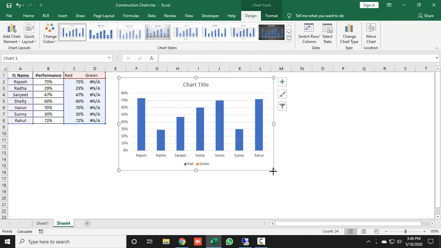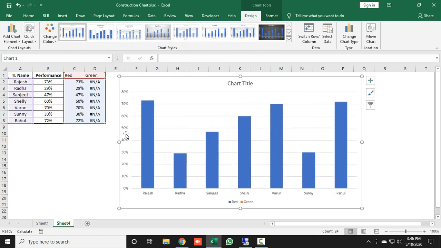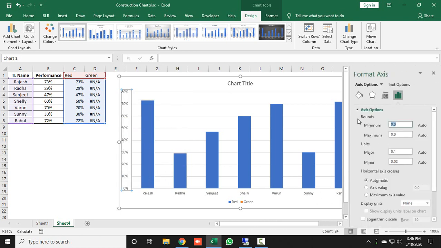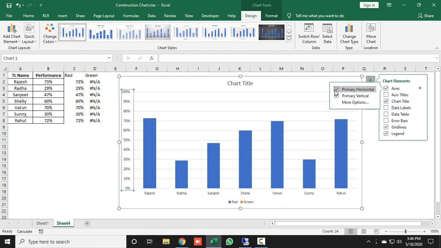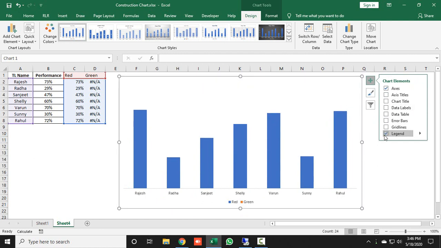Now just resize your chart as much as you want, like this one. First of all, I need to change the axis. So right click on this axis, Format Axis, and here I will take minimum as 0 and maximum as 1. Now we need to remove this axis because we do not need it. So just click on this plus button. Remember one thing, we need to remove only the vertical axis, do not remove the horizontal axis. Click on this plus button and click on this icon, then remove the vertical. Now again click on this plus button and remove the chart title, grid lines, and also legends.